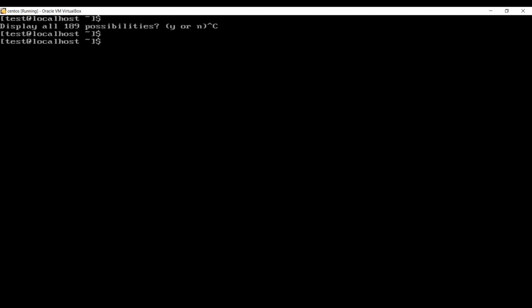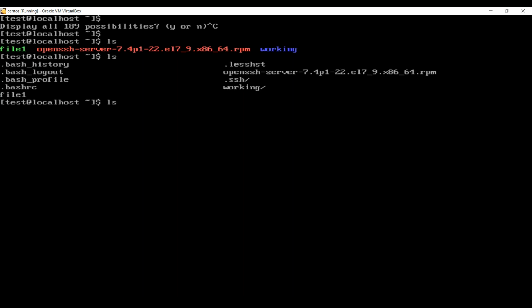Okay. Some people have a doubt. Suppose I'm doing ls and I want to see what all options are available with this. I press tab multiple times so that it gives all the options here.